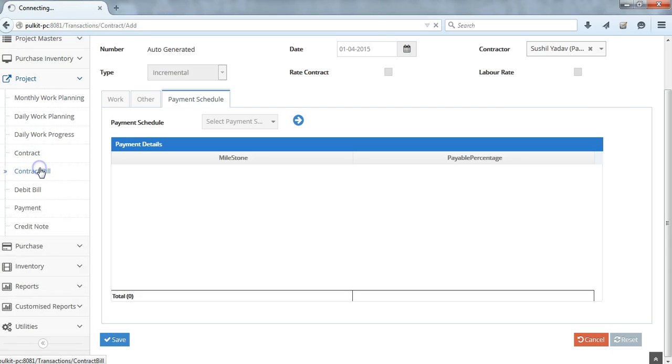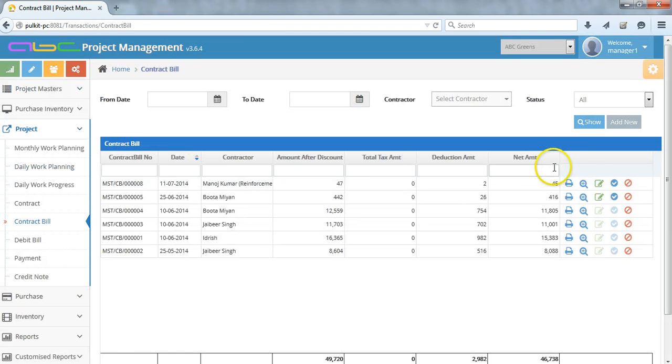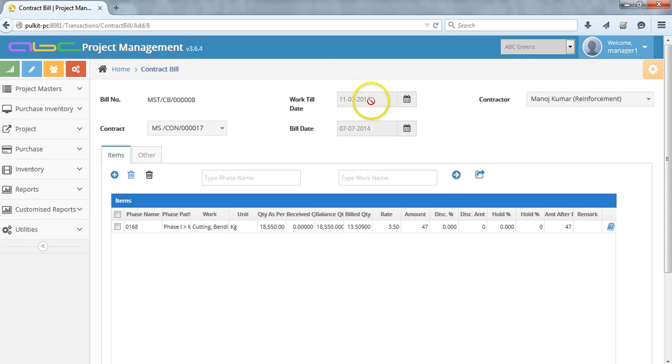Next is the contract bill. We have generated the contract, and against this contract we are generating the bill of the contractor. Like what is the till date, which contractor, against which contract number, and what is the billing date. Now we are generating a bill for this phase, for this work.